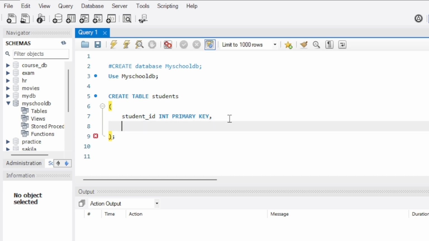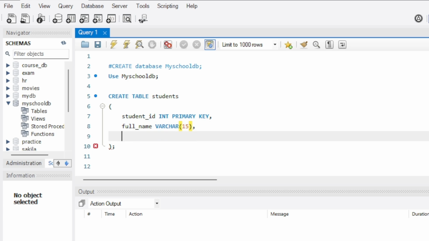The next column would be the full name. Here we will write full underscore name followed by the data type varchar followed by the parenthesis, which defines the number of characters which this particular field can hold. In this case I'm only allocating 15 characters because it's a demonstration, so we would not like to store too much. So this particular column is intended for storing the name of the student, and here varchar 15 means that it can store up to 15 characters. So this is good enough for first and last names.